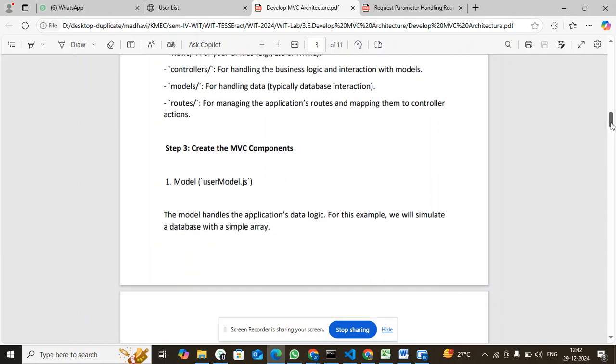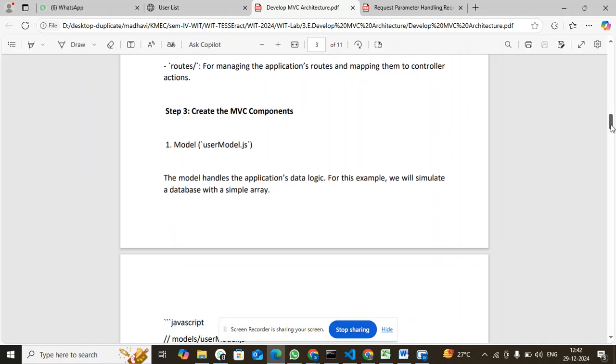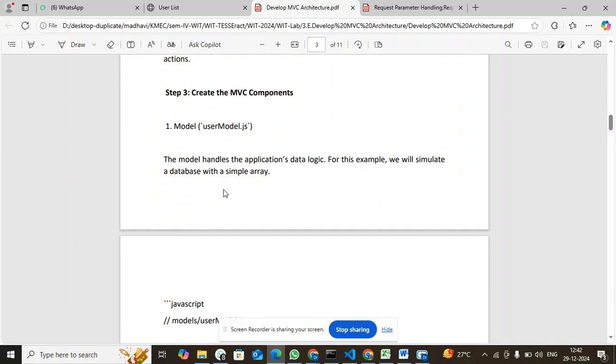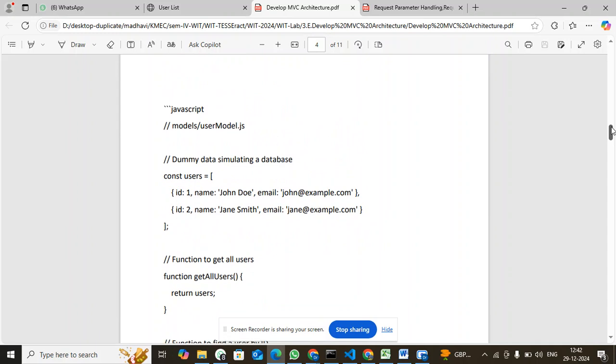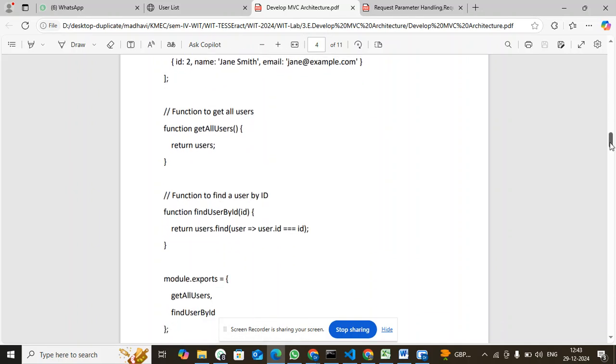And now, step by step, you follow. Create the MVC components. First, we will see the model, userModel.js. Here, the model handles the application data logic. Here is the program that I gave. See, a dummy data in the model which interacts with the database. Here we have given a dummy database named users, and under users I have given two records, with id 1, name and email, and id 2, name and email. And there is a function to get all users, which returns all the users that are there.